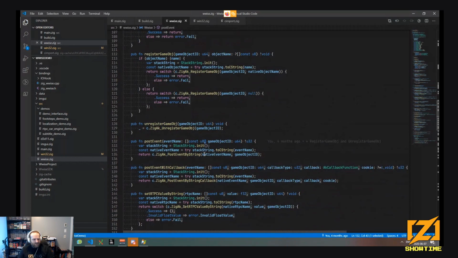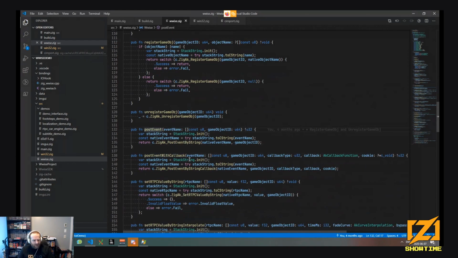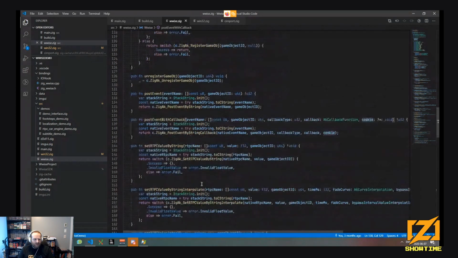Post event just posts an event by string. You can also post an event by ID, which is a 32-bit hash of the name. But for simplicity here, I just use a string. Post event with callbacks is an overload of the same function, with a cookie, which is basically user data.